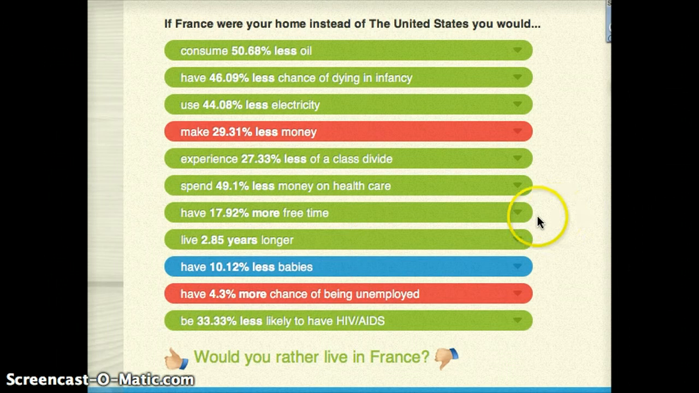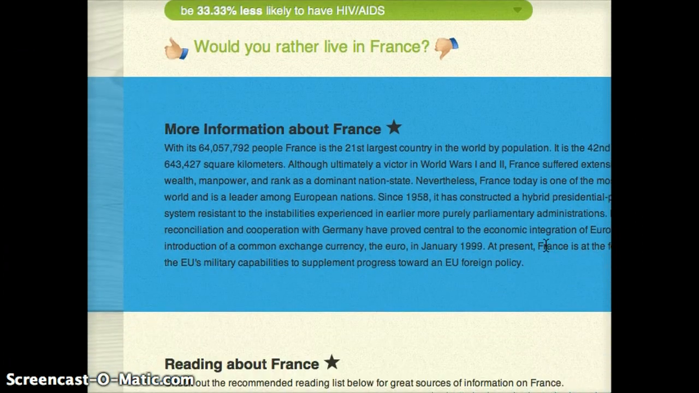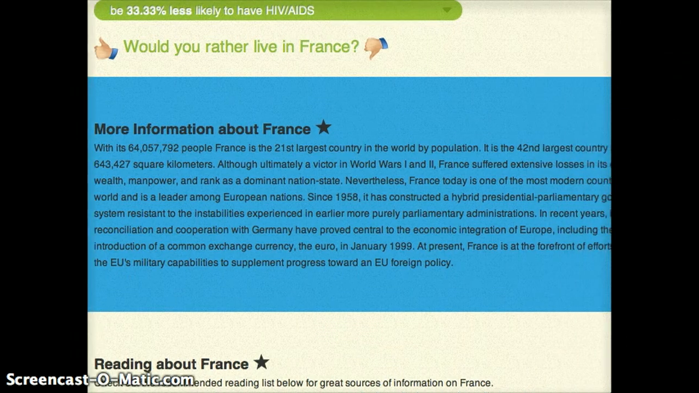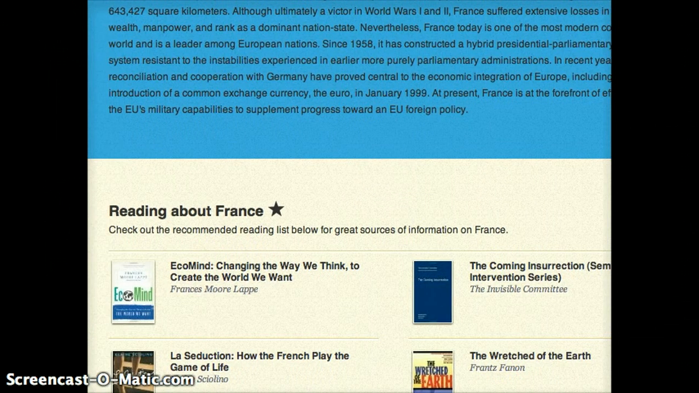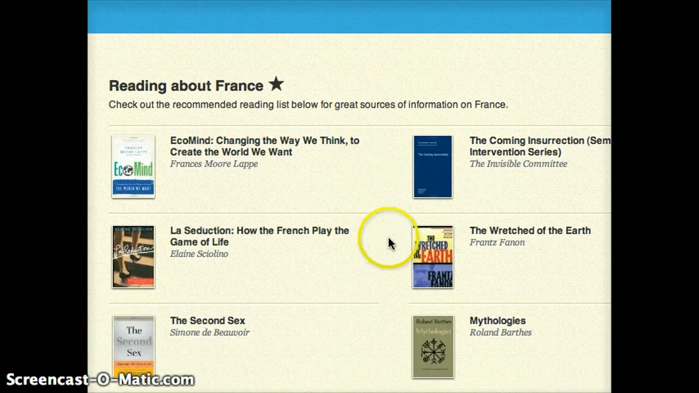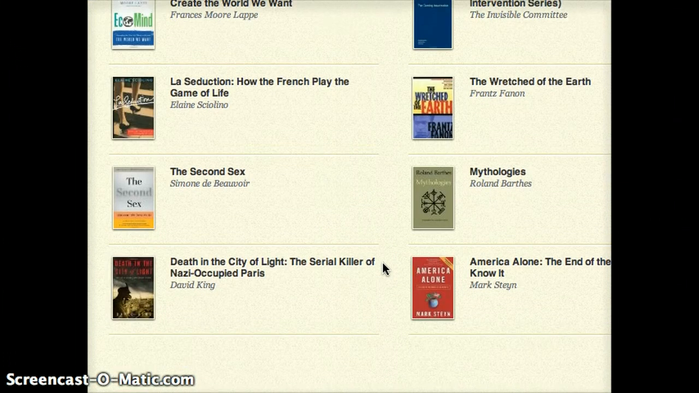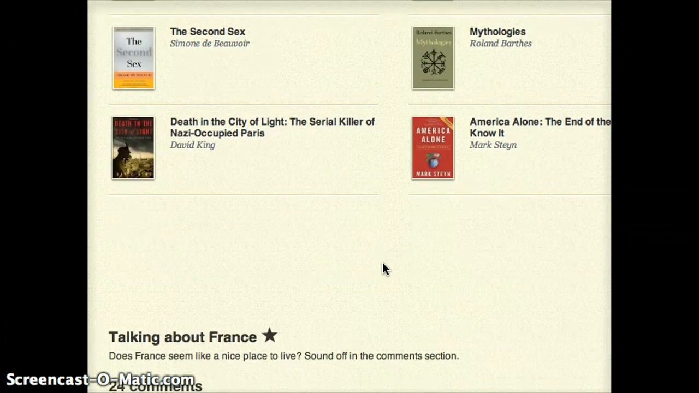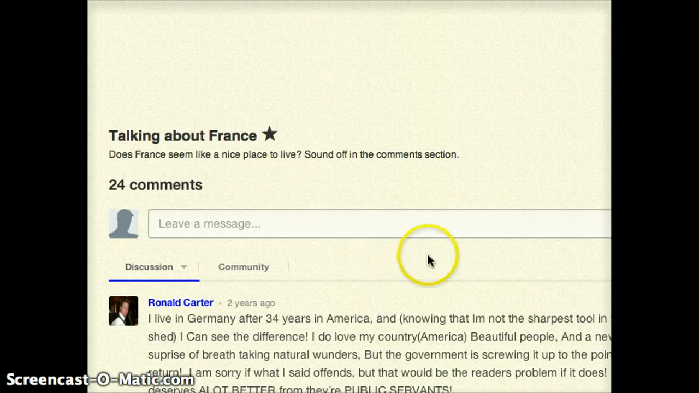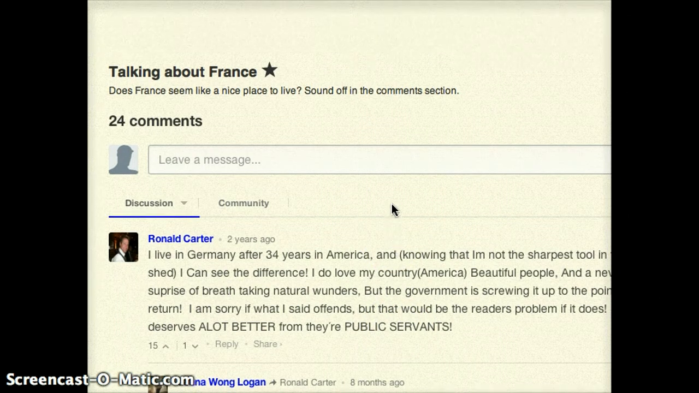Information on who lives longer, demographic information, employment information. And then it also has more information about the country, so more information about France. And what I also like is it has books that you could research or that you can read about the country. So these are books that come right from France, to see what the French culture is like. And it also has a place for comments, so you could write your own comments about the differences between the countries as well as one country or the other.